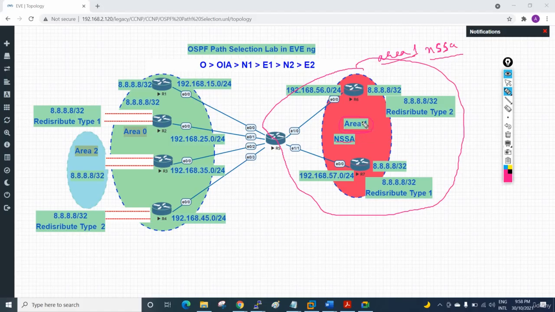Why do we make this area? Because when we make a non-so stubby area, it will not get the external routes. They will not take the external route, because in the real scenario we will have a heavy routing table. So we will use the non-so stubby area. It will not get the external route; it will get one default route. With that one it can reach, but its routing table will not be heavy.